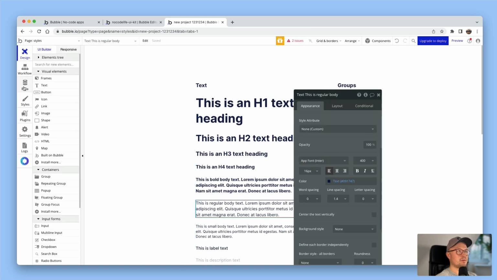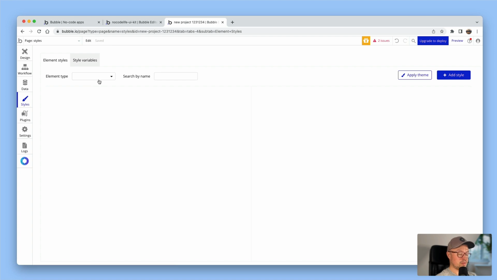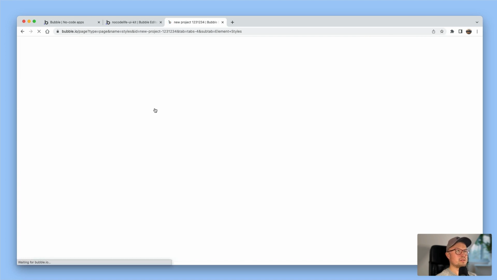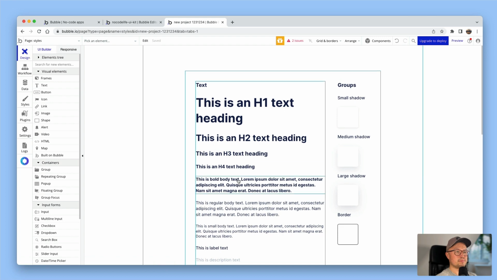Now it does seem to create a body style for you, so I'm going to just reload this. I'm going to delete the body it gave me because I'm going to create my own.